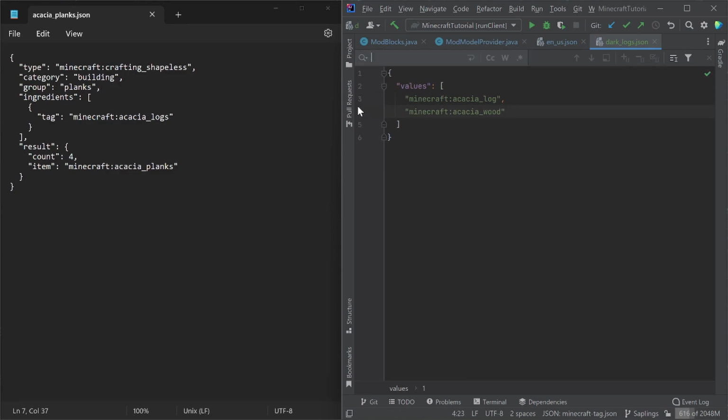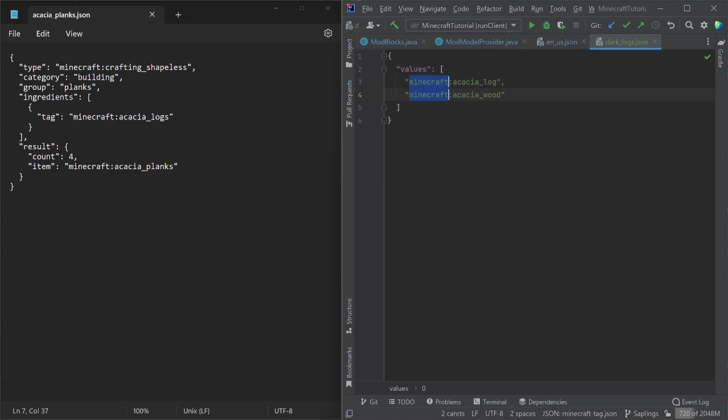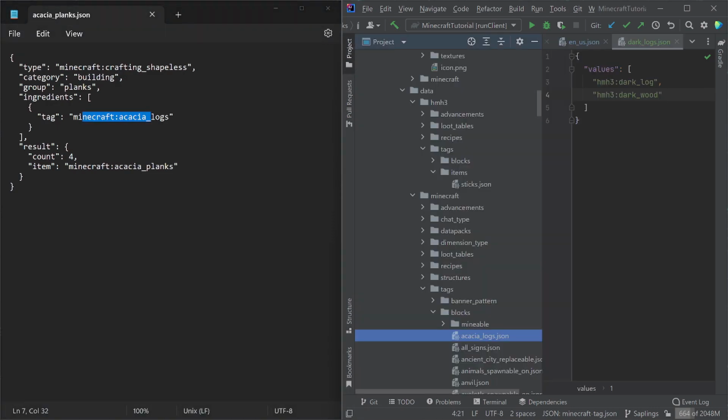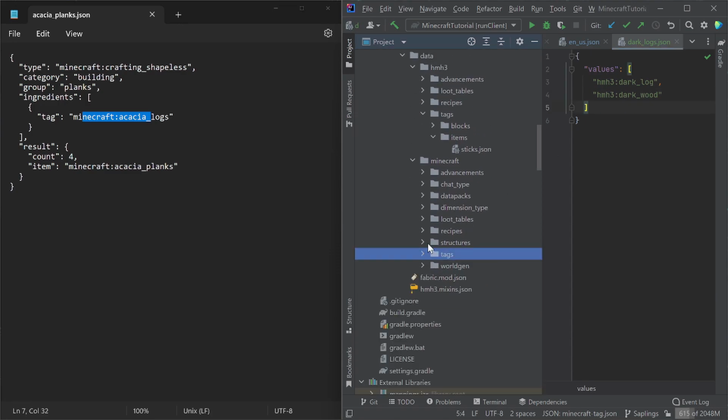But Control F, and then look up Minecraft. This is going to be HMH3, and then these are going to be the dark variants. We have dark log and dark wood. Now they added the dark logs, so now we need to basically copy that recipe.